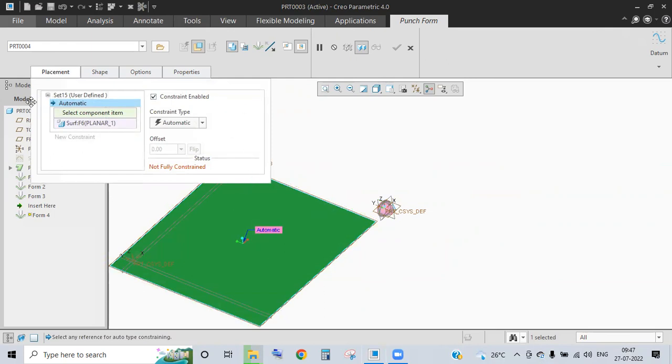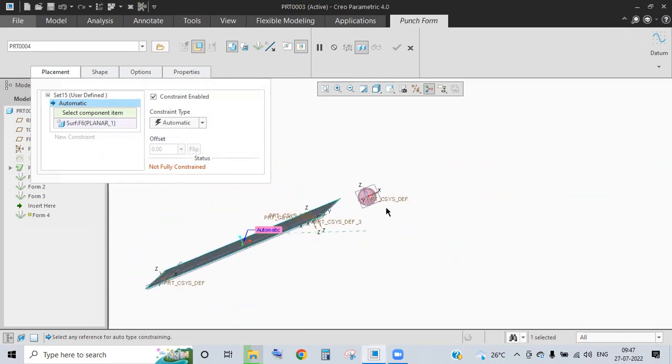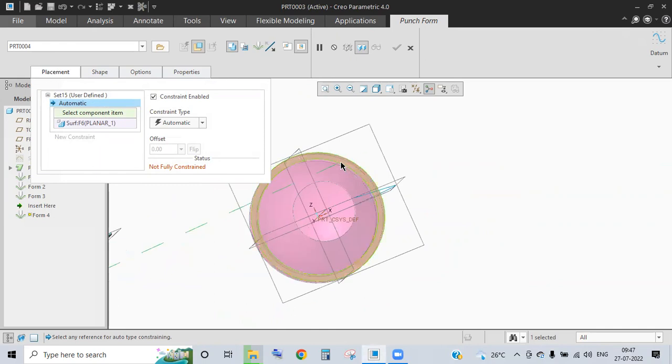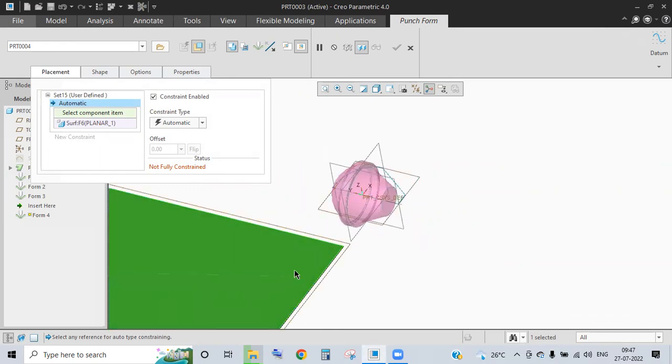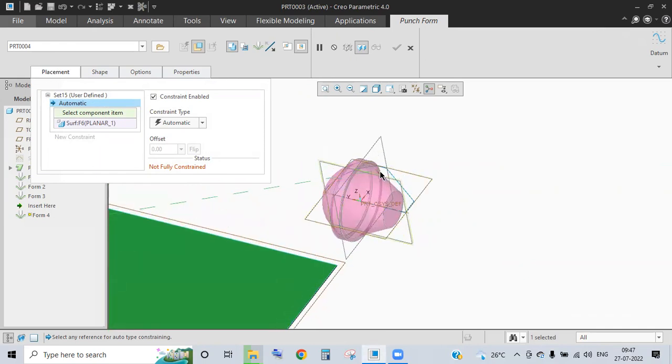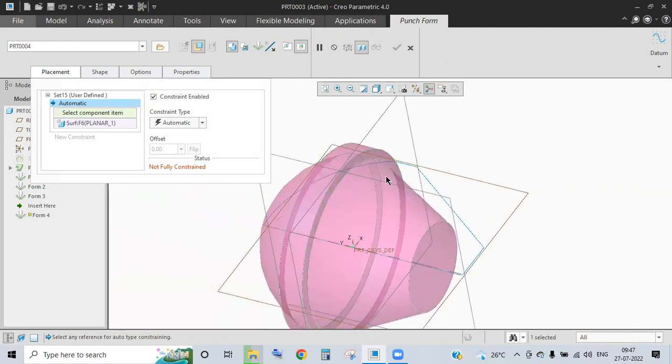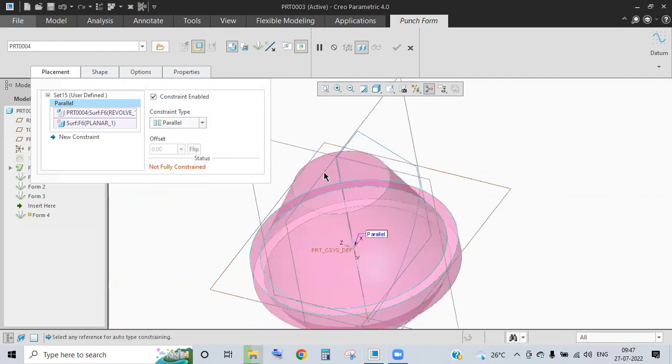Here it is asking me assembly kind of constraints. You can see here, assembly kind of constraint. So first I'll try to place these things. First I've selected this planar surface I want to punch, and I'll be selecting this. Okay, I don't want them to be normal. Actually, I want them to be parallel.